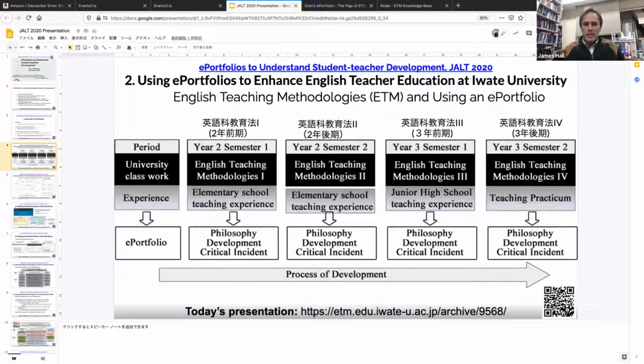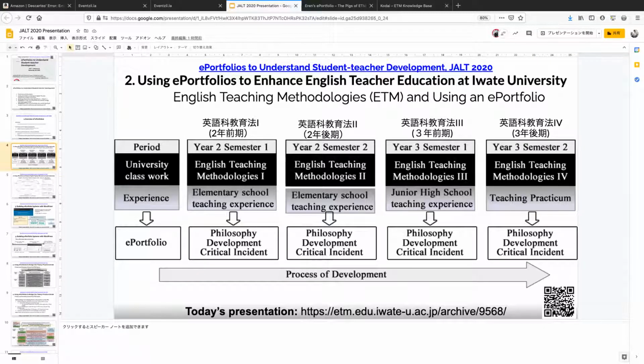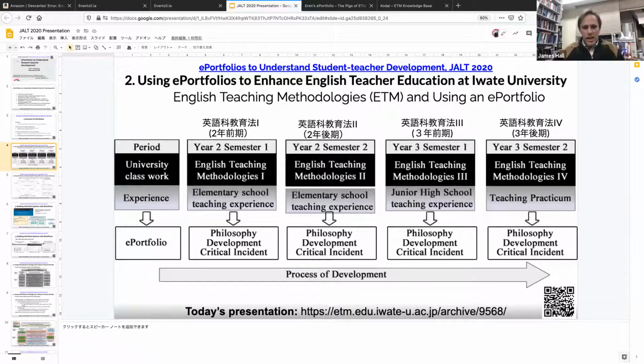So I work at a national university, and at national universities, students are required to take 4 English teaching methodology courses to get an English teacher's license. So we offer these 4 English teaching methodologies courses here. And what's special about these courses is that in each class, students also have a real teaching experience.